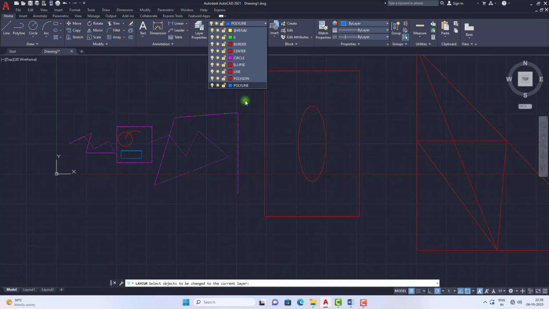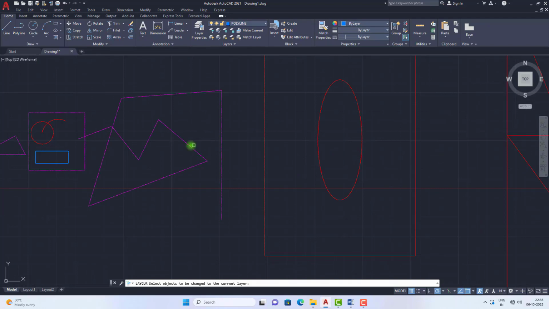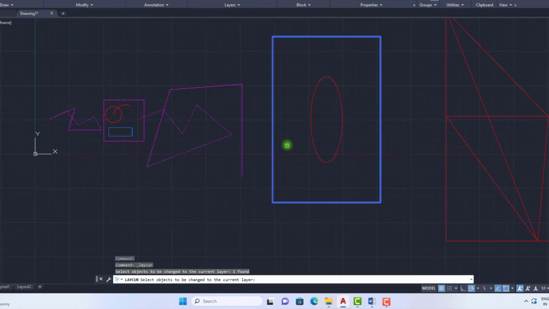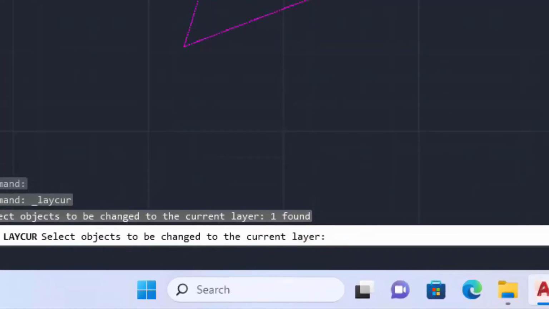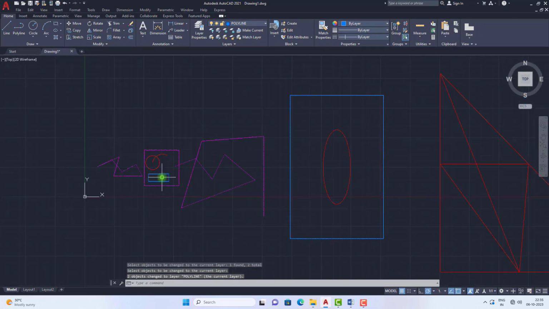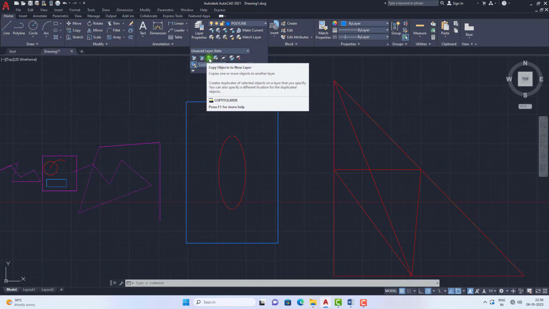Because it is in the highlighted mode, the current layer is Polyline. And now what should you do? If you select any object, those properties will be applied to the current layer. Now I am selecting this rectangle. After selecting the rectangle, it says select objects to be changed to the current layer, so you need to select an object again. I am selecting this rectangle and pressing enter. Now what happened? These two objects have changed to the current layer. For that case, you need to use Change to Current.